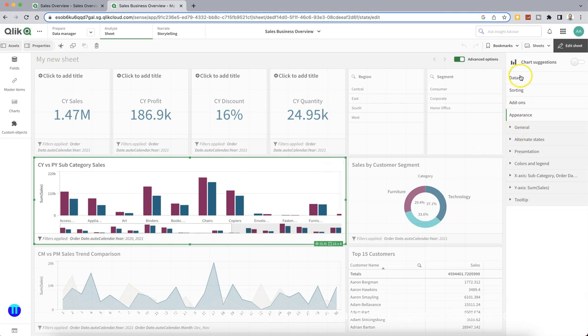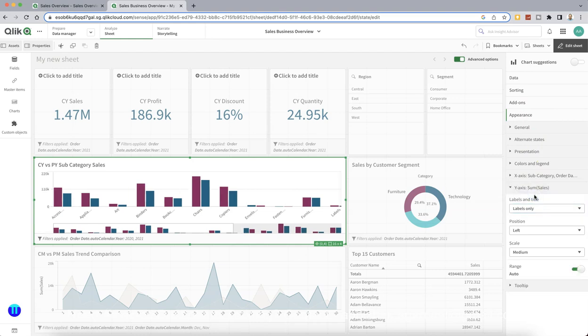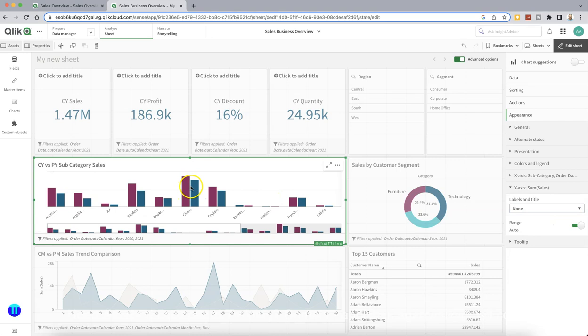In this chart, first things first, all of these, the sum of sales and this particular one, let's try to remove that. You can see in appearance we have this label and title. If we say none, both are gone. Now the only thing is we can enable the labels, let's say labels only. In the labels, this label and this grid are coming, so I will just say none, because we can still get these labels.